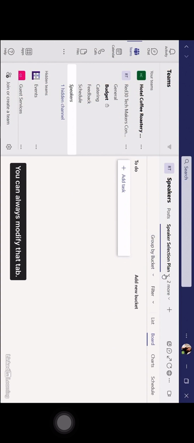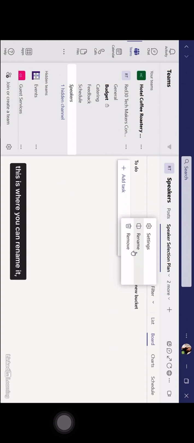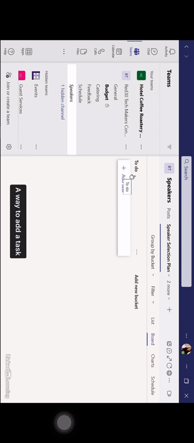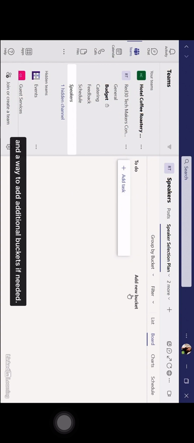You can always modify that tab. So if you select the down arrow, this is where you can rename it or remove it from the channel if needed later. I'm going to click outside of this area. And it gives us one to-do bucket to get started, a way to add a task, and a way to add additional buckets if needed.